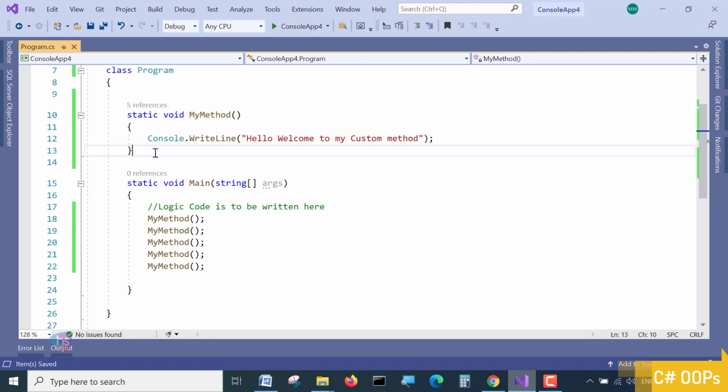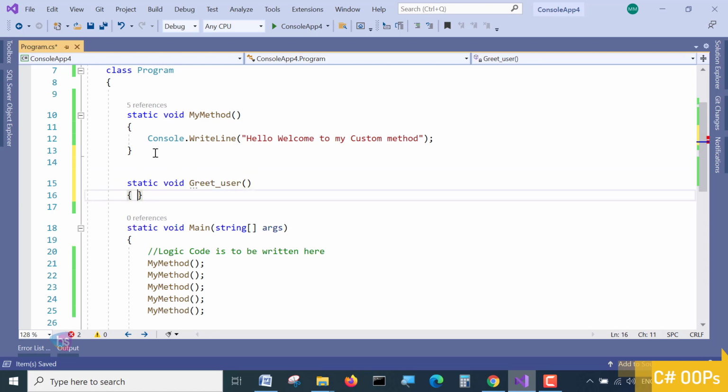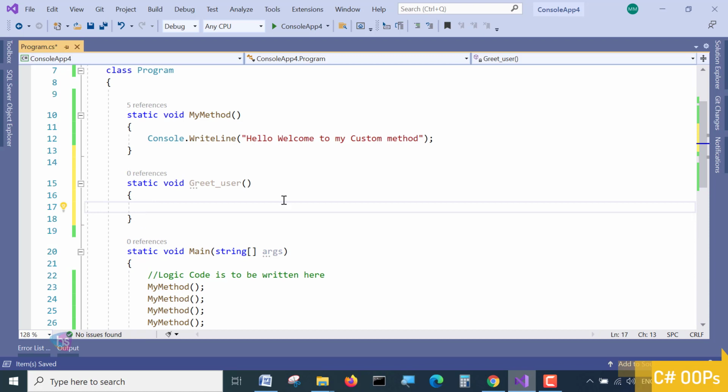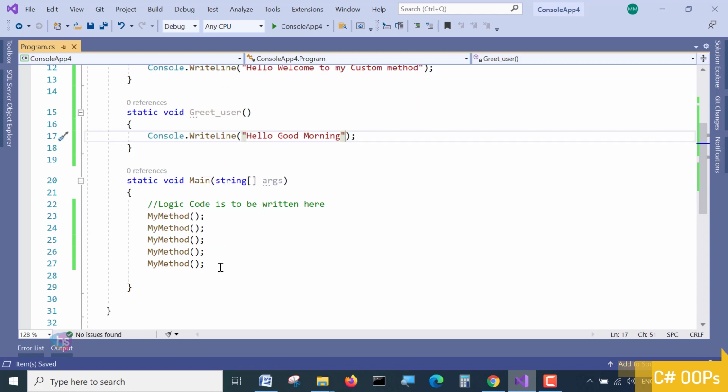Similarly, I'll create one more method, static void greet user. All right, greet user, creating it this way, and even here I don't want any return value as of now, for this lecture for the beginner. Hello, good morning. I've written simple information to wish the user. If you want to add any dynamic data, you can use it. You need to declare one parameter here and append it here. That's it. It will come.